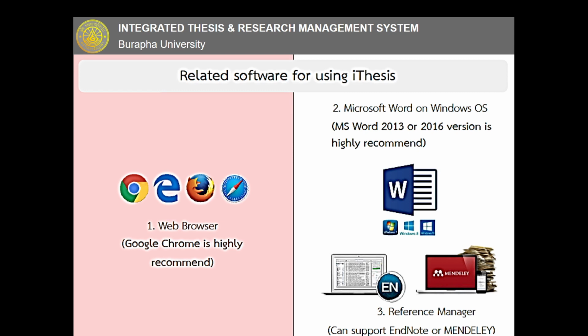And the third one is the reference management. The iThesis system supports EndNote or Mendeley. But for the Untitled University, you can download EndNote and install it on your machine.